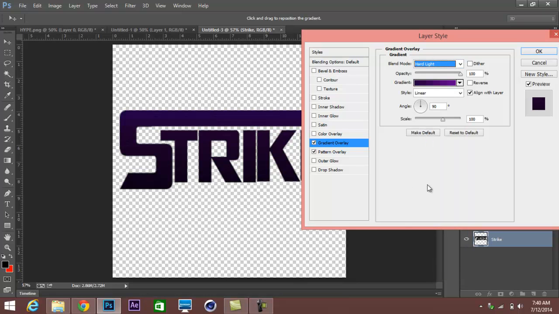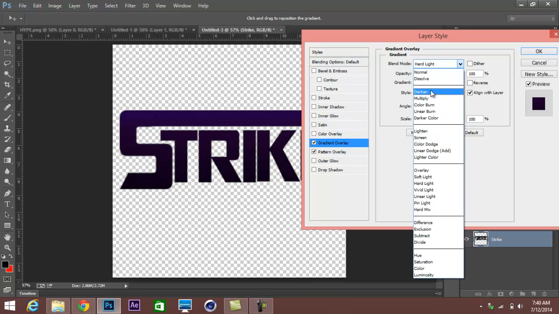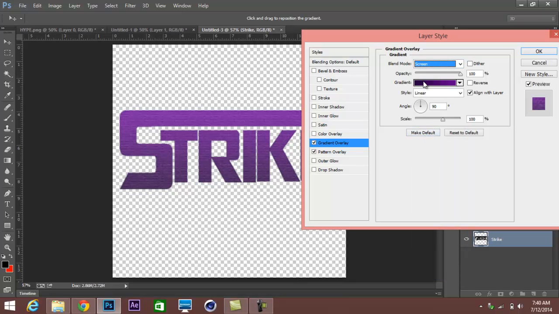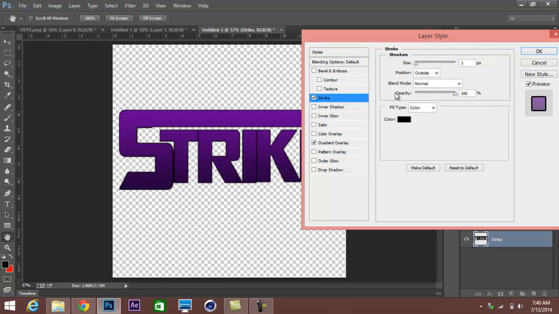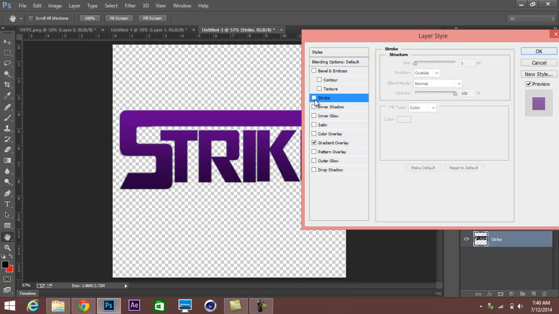Let's try hard light. That still doesn't look too well. You could play around with this. Try screen. That looks a bit better. Pattern overlay. Stroke. If you want a stroke, you make sure it's pretty small so it doesn't get in the way. But at the same time, stroke will make it more obvious where your mistakes were, unless you had a really nice text. It'll look like that.